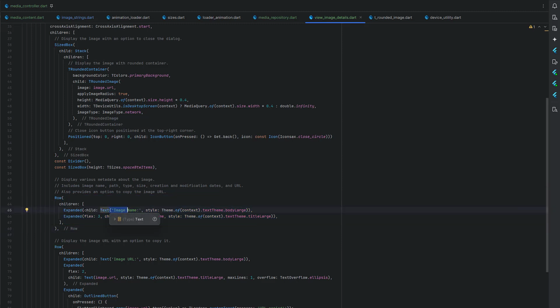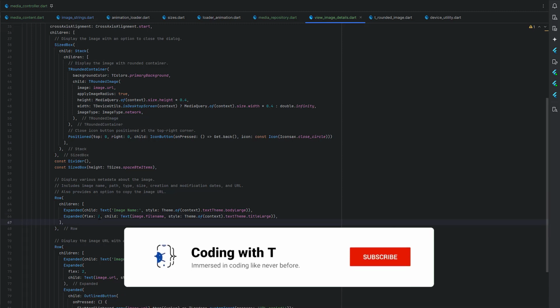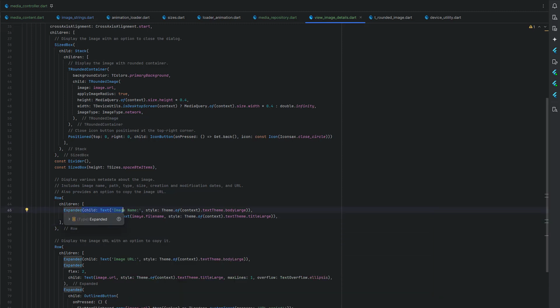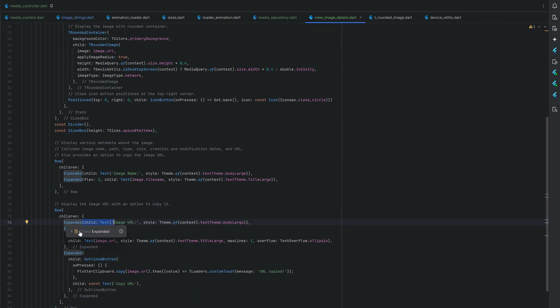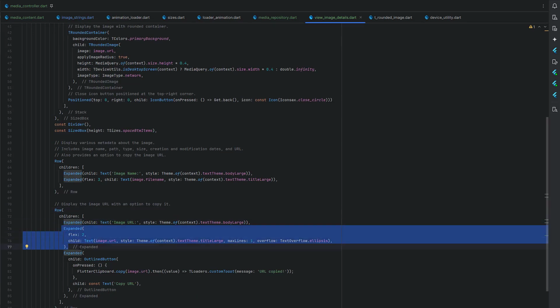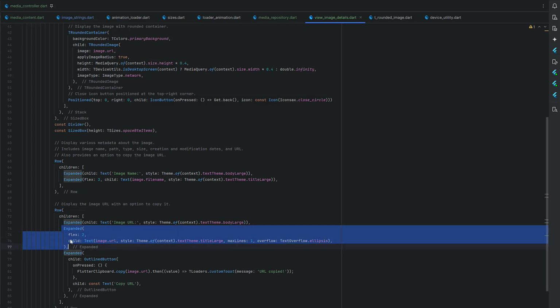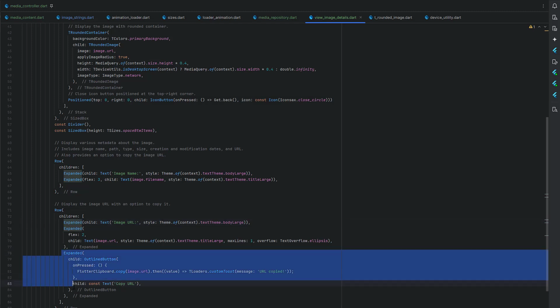So we have the image name with the flex of 1, because by default it is going to take one time of this expanded size. And then for the second Expanded we're going to use flex 3, meaning take 3 times the space as compared to the first one. So we have the image file name over here, then we have the image URL. Same way we have a Row. First is the image URL label, then we have the actual URL, and after that we have a button in the Expanded. This is going to take double the space as compared to the first one and second one.